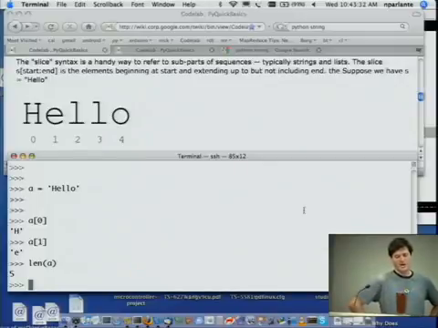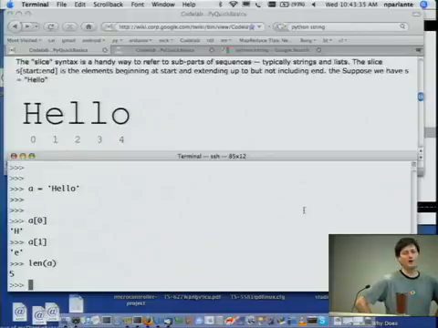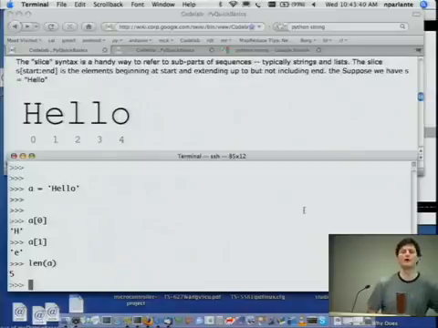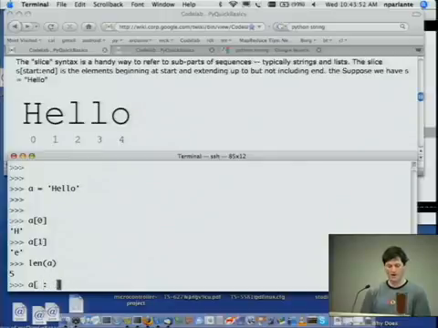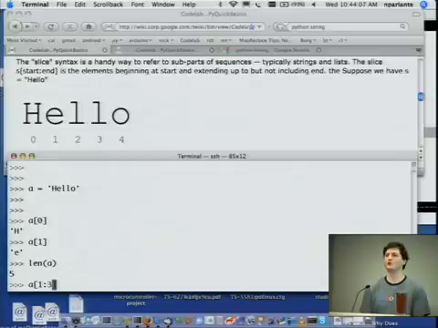Now, Python has a syntax for referring to not just a single element in a string like this, but a subpart of it. And this syntax is going to use the colon. So if I say a, put the square bracket, and put a colon in the middle, then I indicate both the start and the end. For example, I want you to start at 1, the first index number, and then the second number says it's going to go up to, but not including, that one.